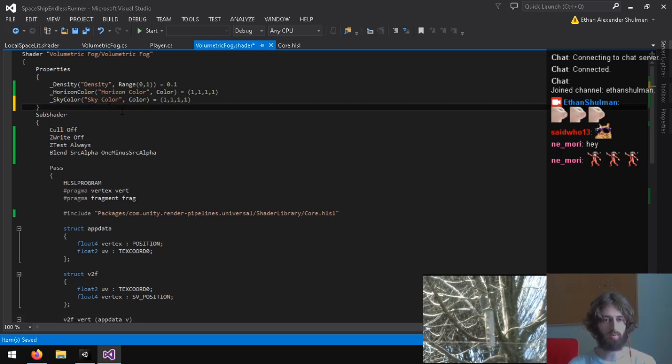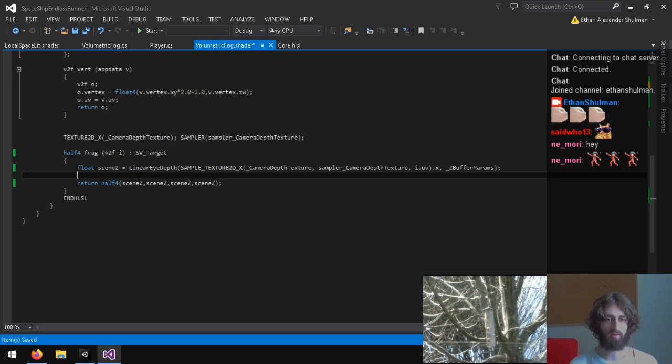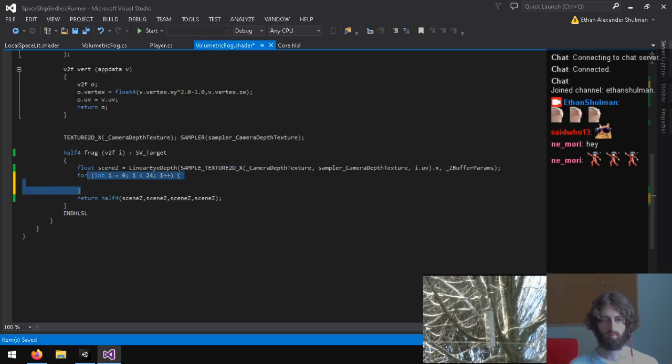I'm thinking I might do a fixed number of iterations. I don't know, because I want to make it, I guess I'll do a different number of iterations based off the scene Z.